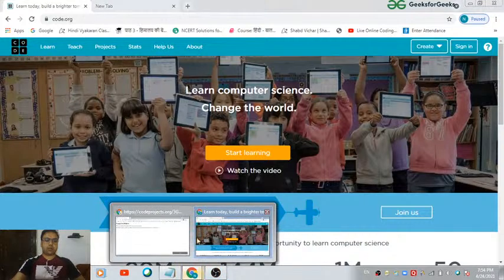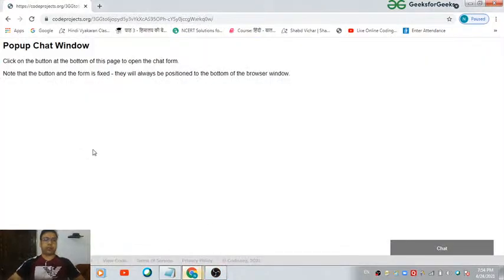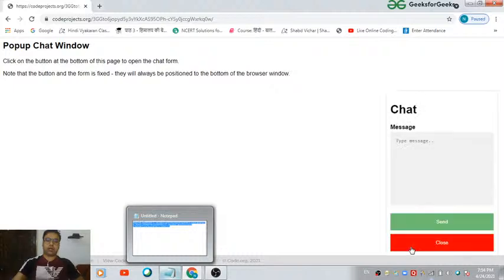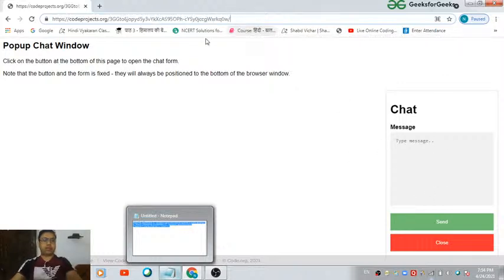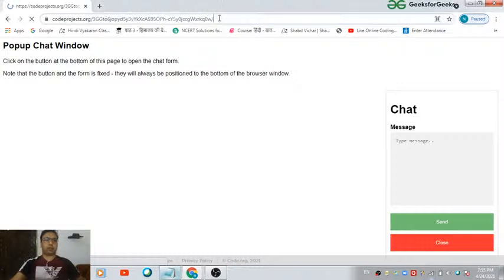So this is what we are going to develop today in the web lab on code.org. It's a pop-up chat window. If you hit this button over here, nothing happens. This is the window you are going to see, the chat window. Just a second, let me refresh this link one more time.